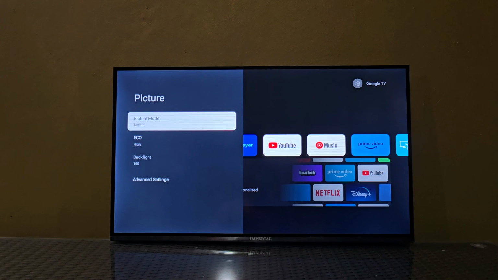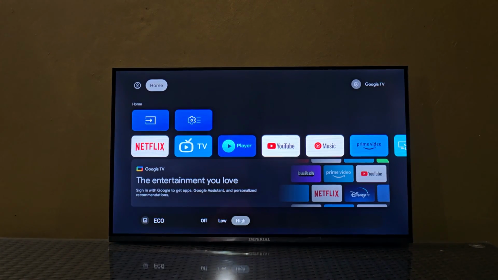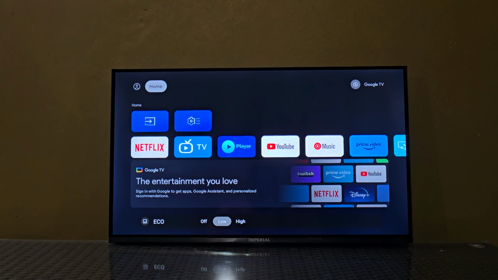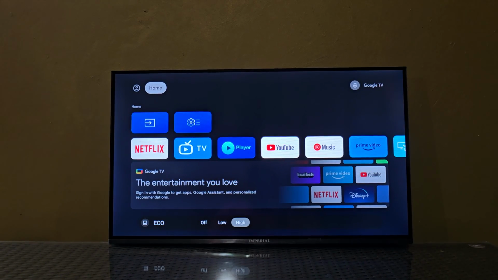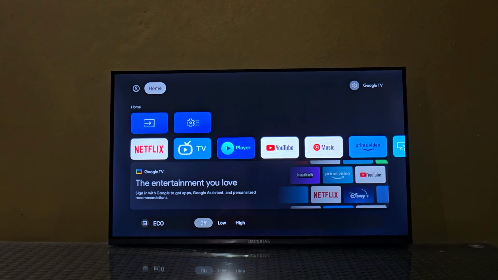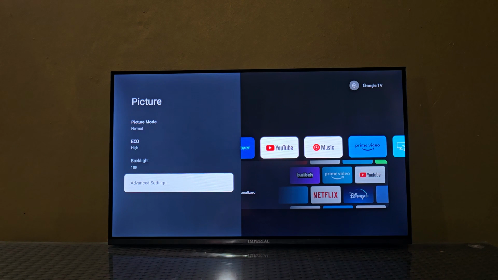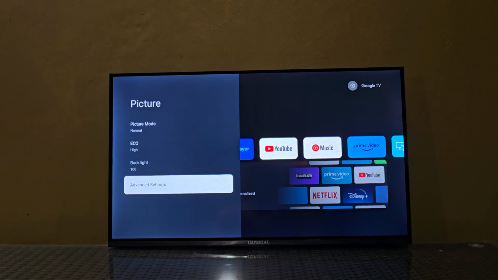All right, so I'm going to come back out. As for picture as well, this TV is set to eco mode by default. Eco mode will save energy, but just in case, you can always select high or low, meaning low energy savings or high energy savings. I'm assuming based on the settings here, but you can also turn it off. Do note as well, you can keep it on the default of high. You cannot select backlight once eco mode is on.